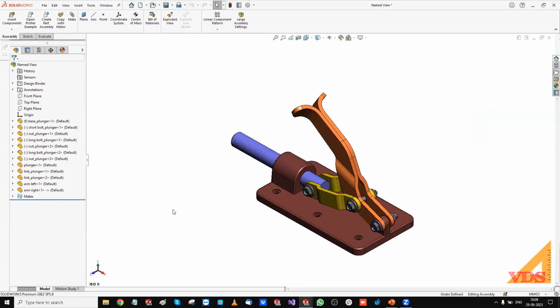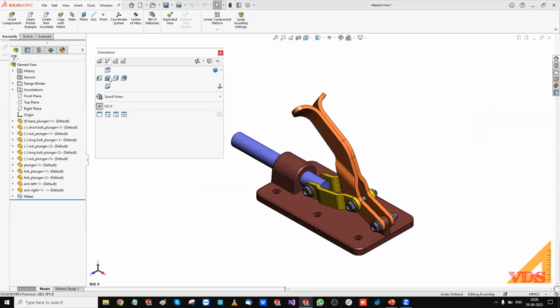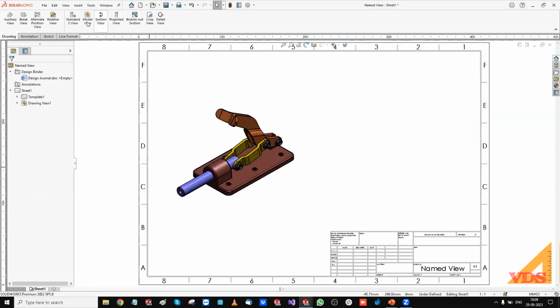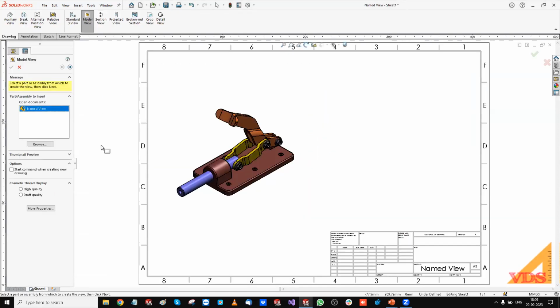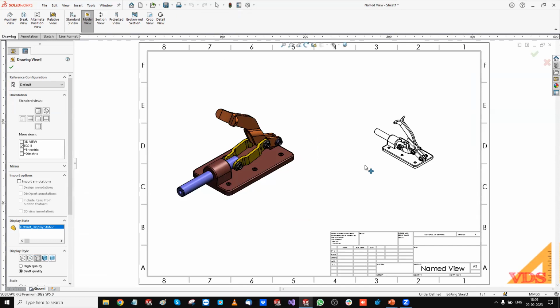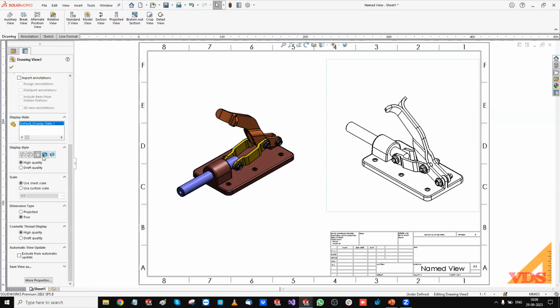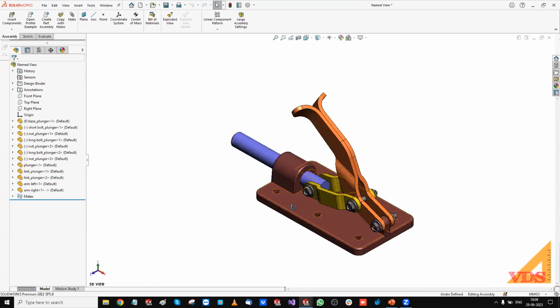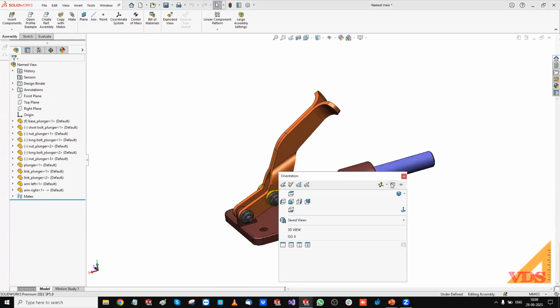You can add any name you want. You can also name it as 3D view, right? Now you go back to the drawing, you insert model view, you select your desired view. Now those views will show up in the list. I'll pick say ISO or whatever view you want to select. I'll say ISO second. You put it over here. Use sheet scale.